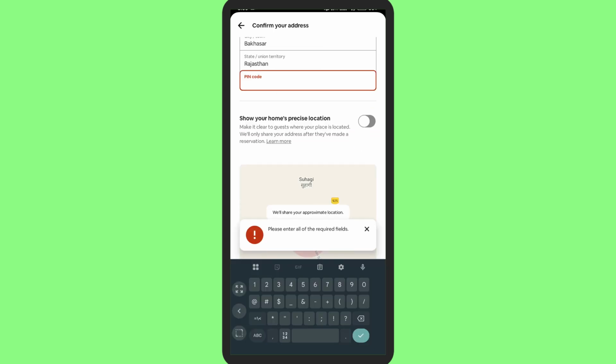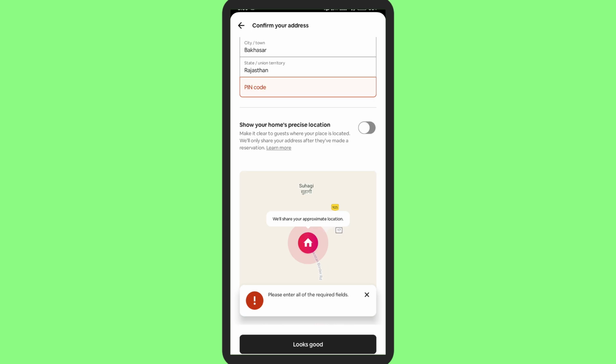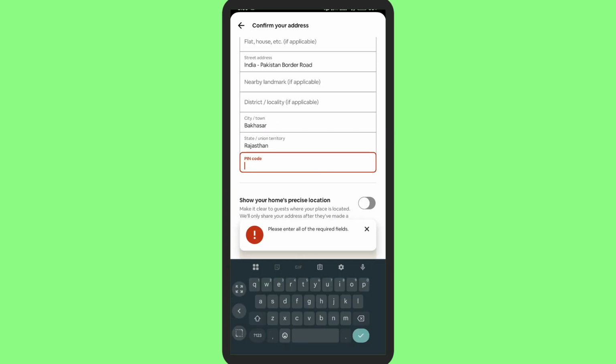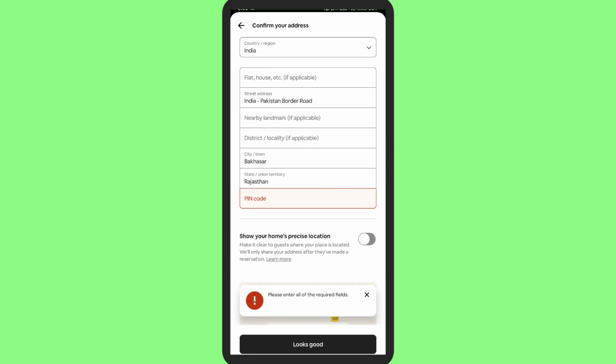Then after you filled all the information, you can fill in your PIN code, then tap on looks good, and this is how you can become a host on Airbnb.